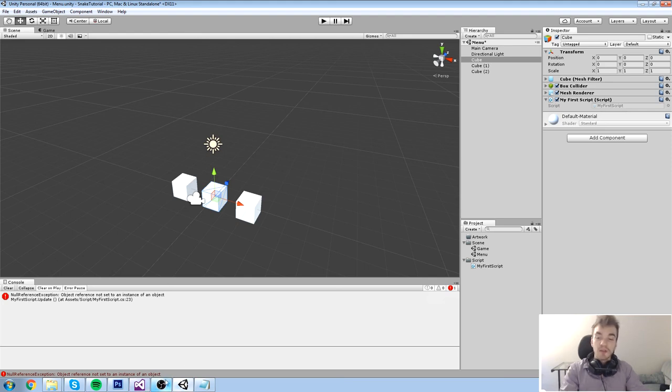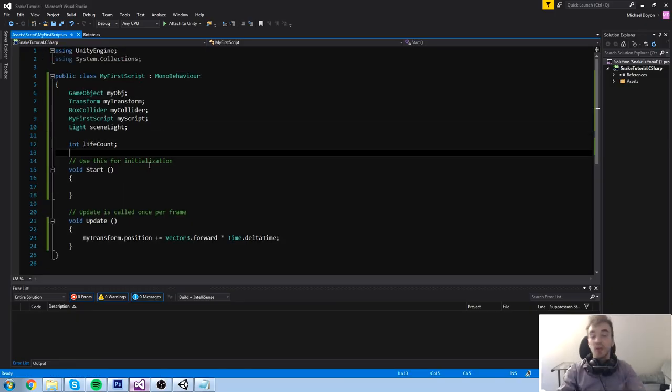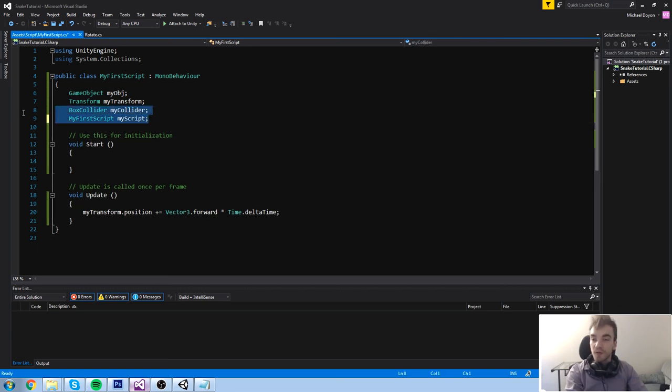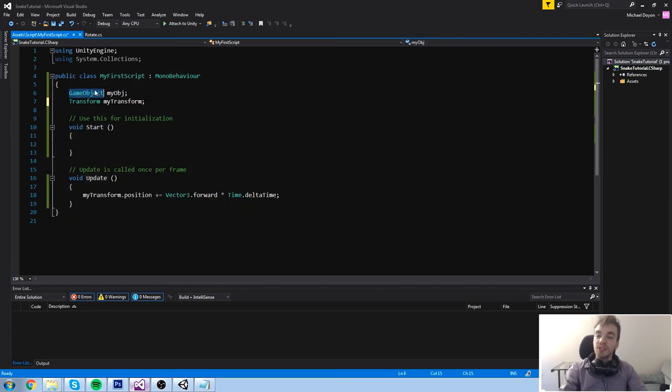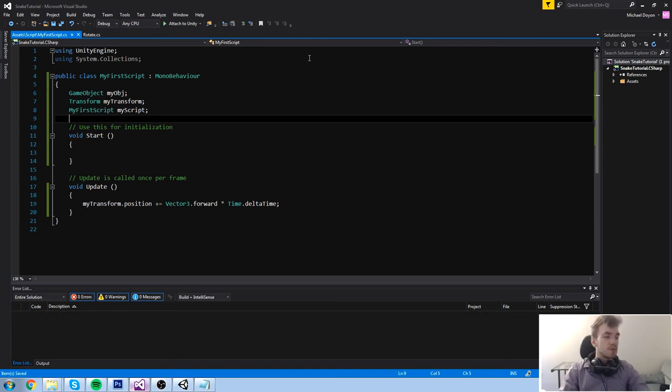There is another way to get the components via code, and it's much cleaner in the inspector, and it's much cleaner in terms of code as well. So here's what we're going to be doing. We're going to be getting rid of a few of those. We're only going to be grabbing the game object and also the transform, because those are components that are part of my cube right now. So my cube contains a game object, a transform, a box collider, a mesh filter, a mesh renderer, but also my first script. We could keep my first script if you wish, and just type in my script, but we're not going to be using it too much.